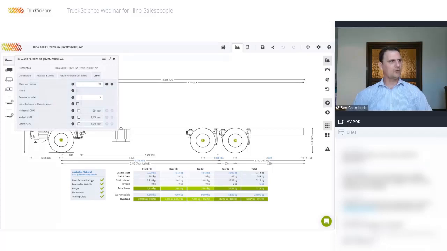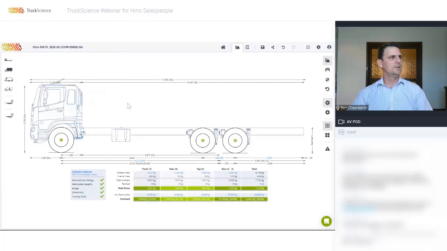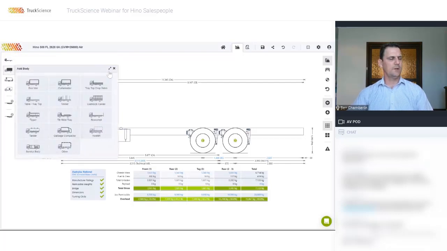So I'll add 100 kilos there for him, and we'll just leave it with the one crew member at the moment. So I don't think we need to add two. So what we've said we're going to do is add a body here. So we're going to go with just a 14 pallet.